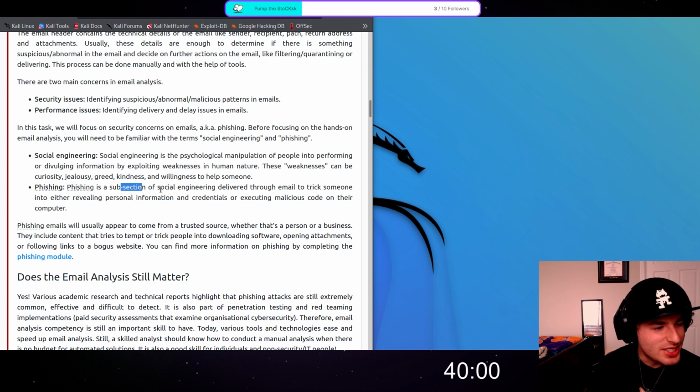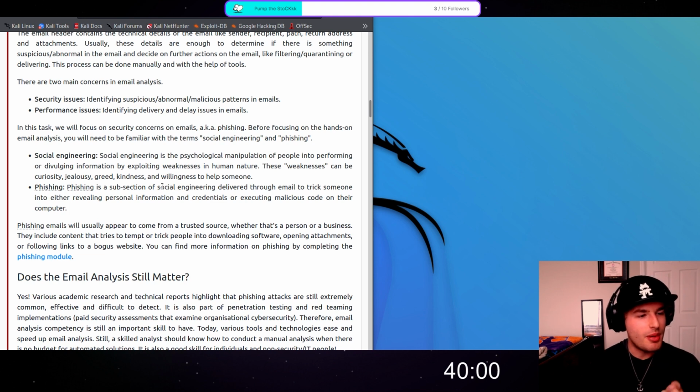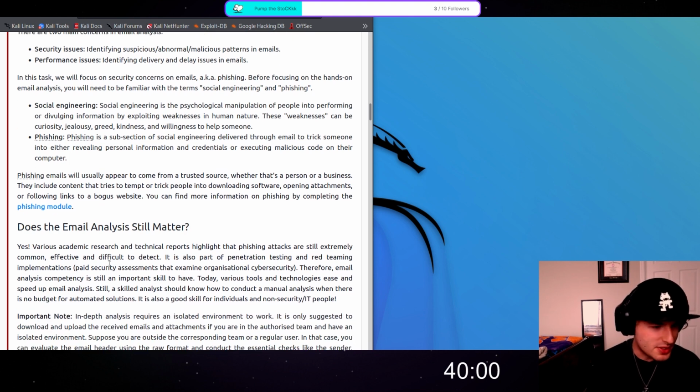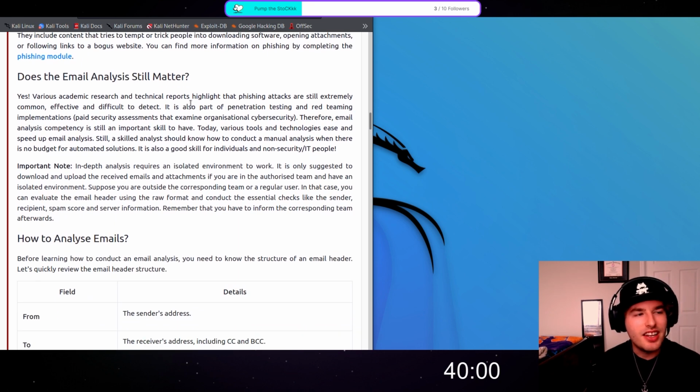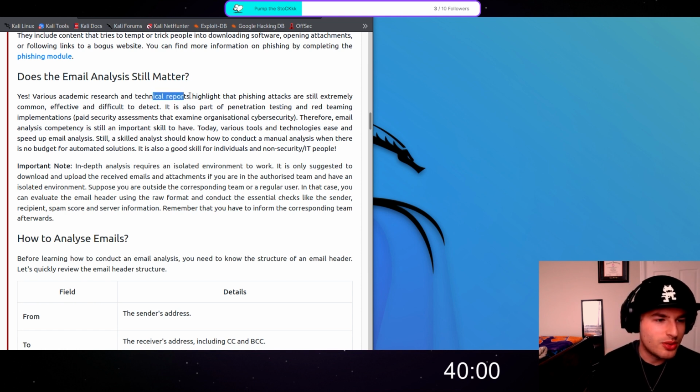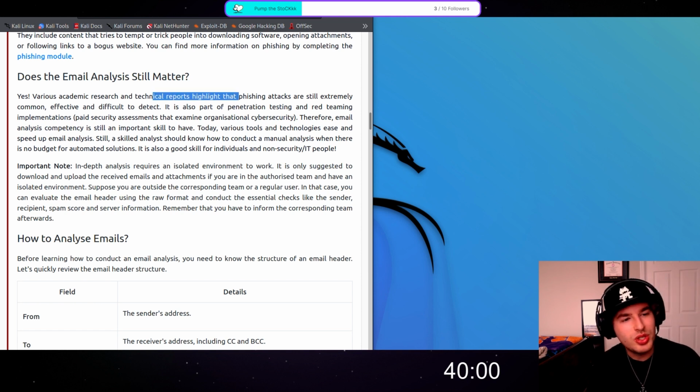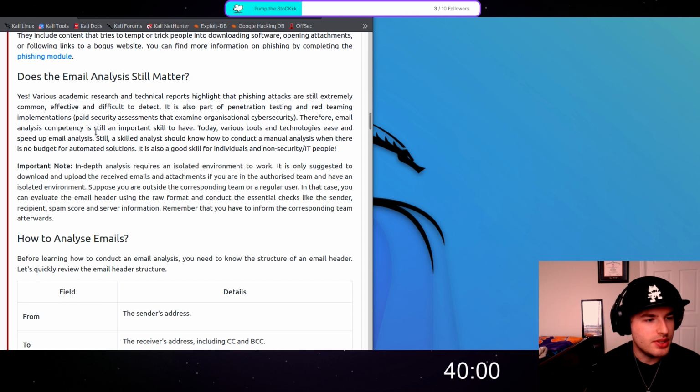But then we have phishing, which is a subsection of social engineering, which is delivered through email. So kind of the combination of social engineering in an email is what gives us phishing. And does email analysis still matter in the year 2022 going into 2023? Yes. Various academic research and technical reports highlight that phishing attacks are still extremely common and difficult to detect. Therefore, email analysis is still an important skill to have.